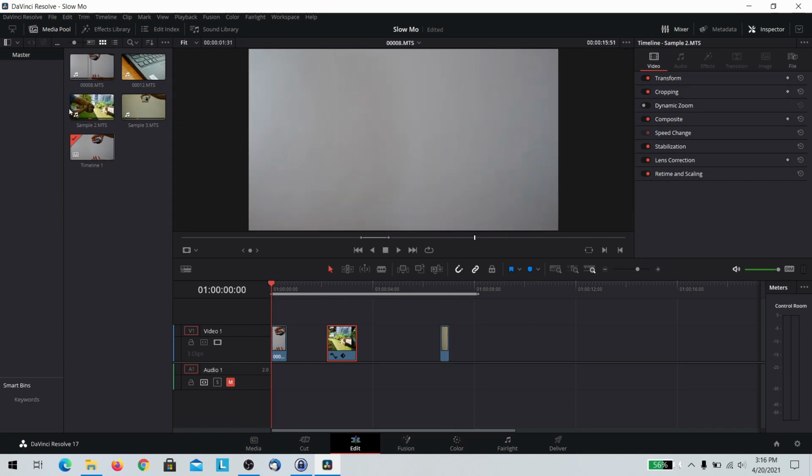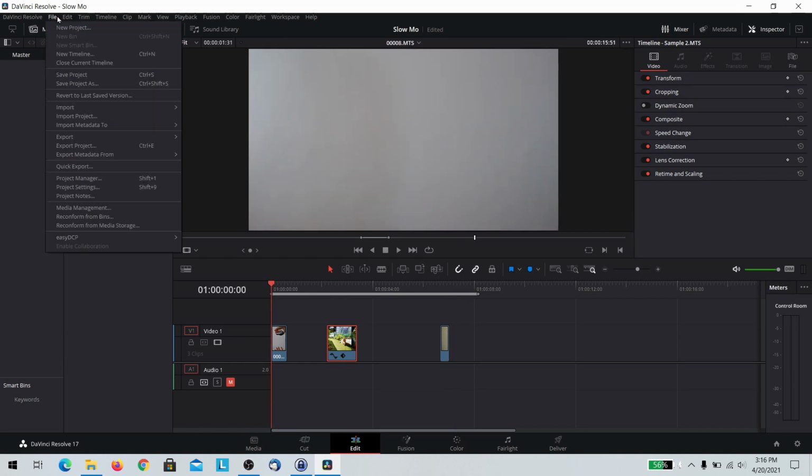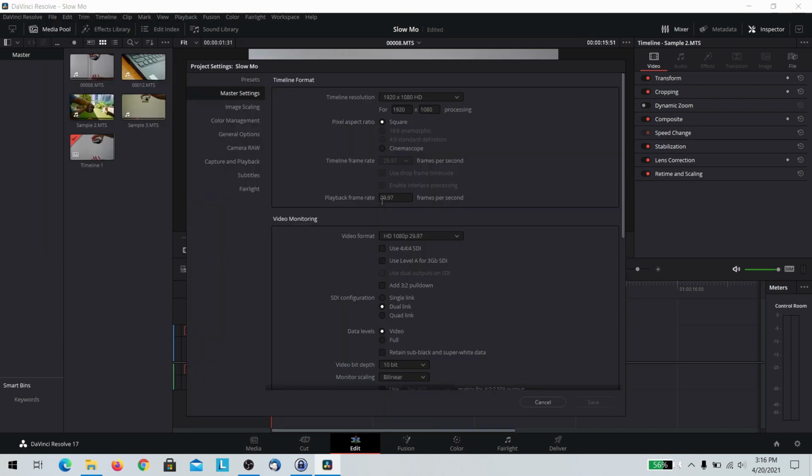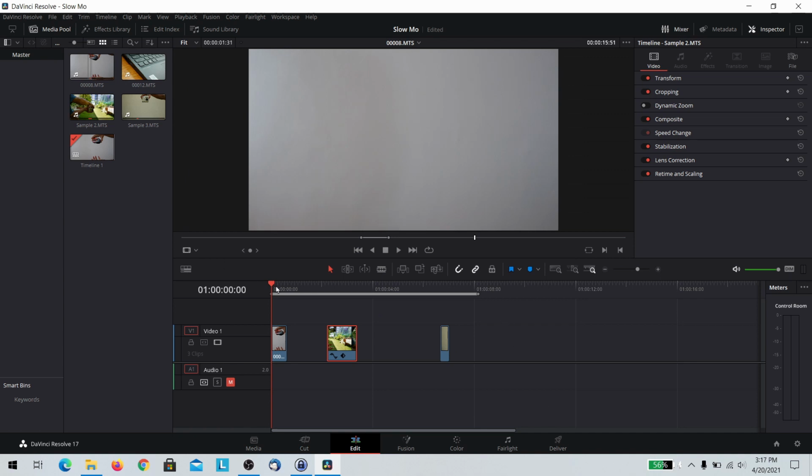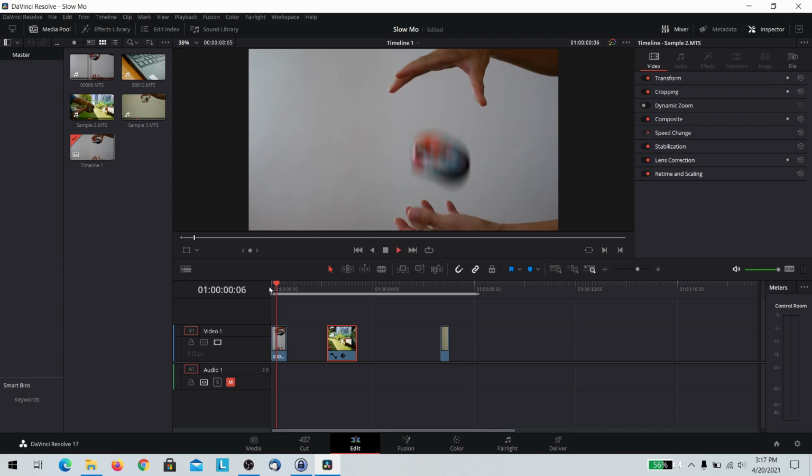But anyway, this project setting at the moment, let's go to the file project settings. The project is 29.97 frames per second. Alright, so my clips are shot at 60. Alright, so this is just me dropping some items.